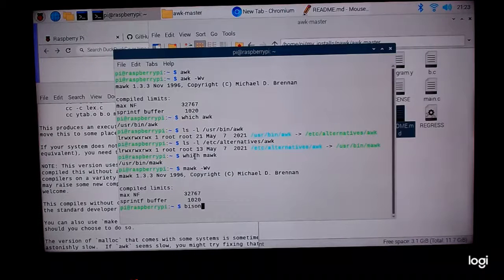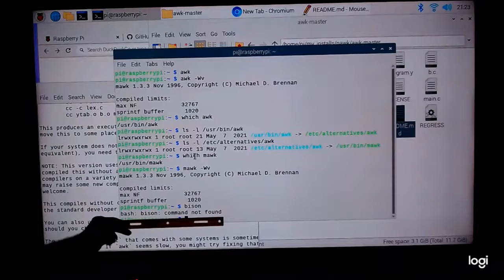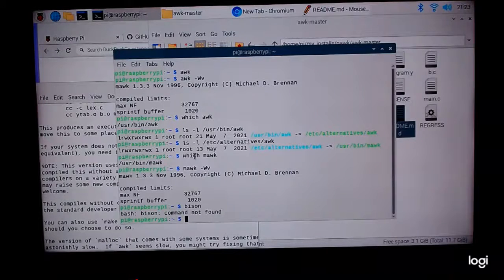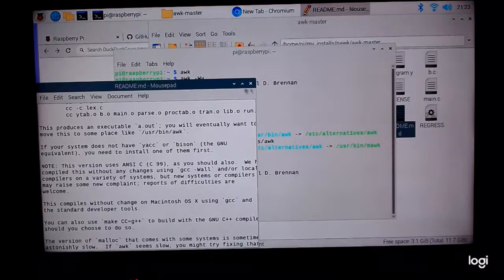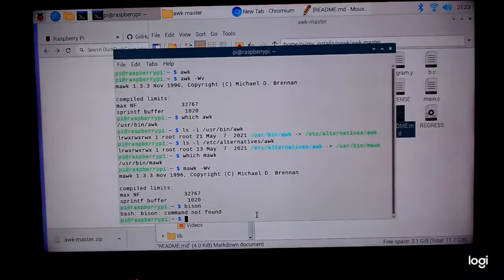if we were to type bison, should I clean that up a little bit? Command not found. So we don't have Bison.